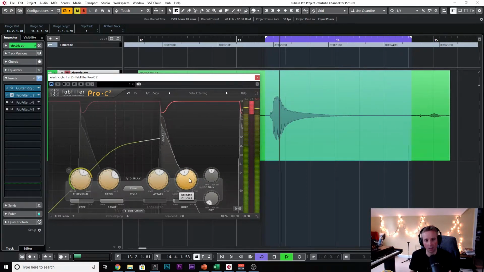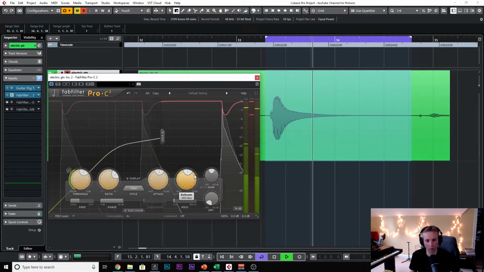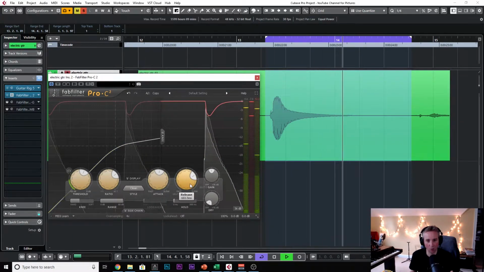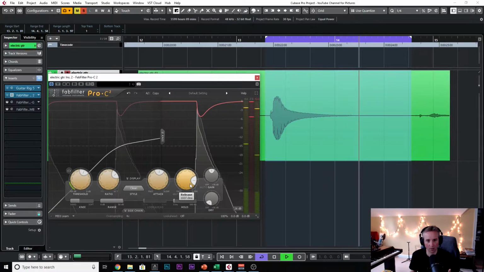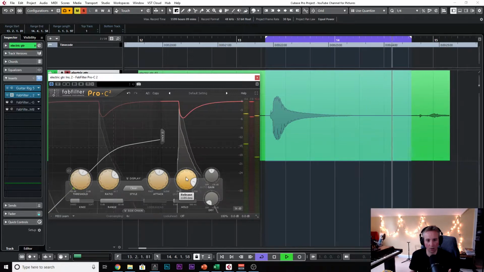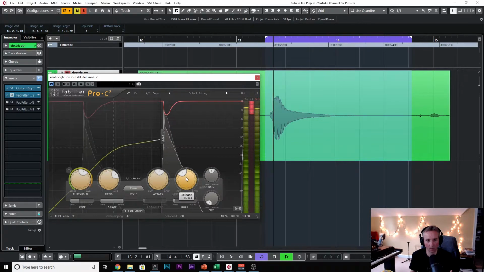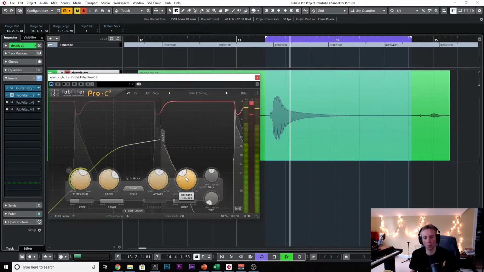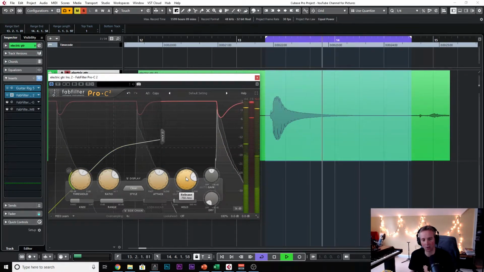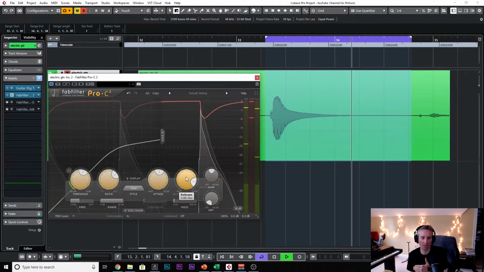But as I increase the release now, you'll start to see that it takes longer for the compressor to go back to unity gain. In a way, I'm lowering the body of this waveform. So you see how it's taking longer now. If I make it a fast release again, you see how it just comes right back up. The body of the waveform hasn't been affected much. But if I make the release longer so the compressor takes longer to recover, I can really start to shape that body of the waveform.